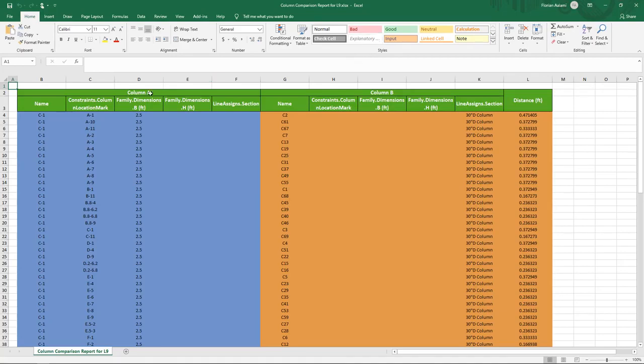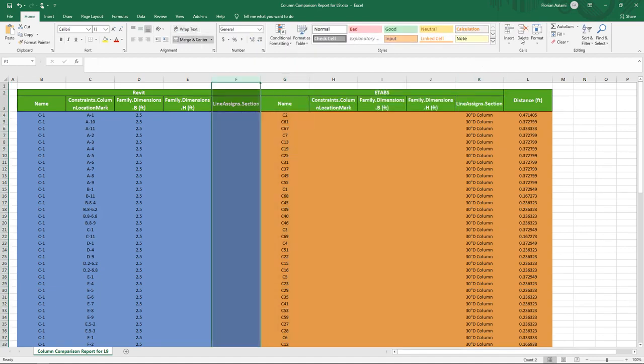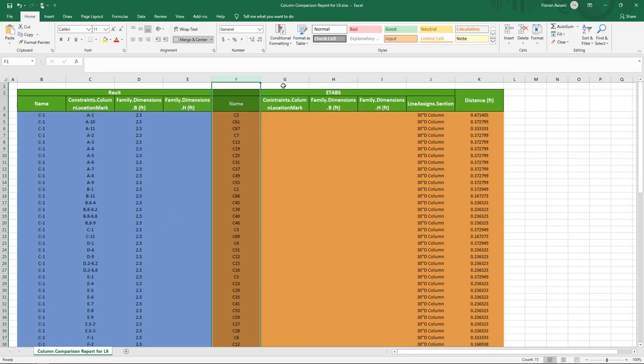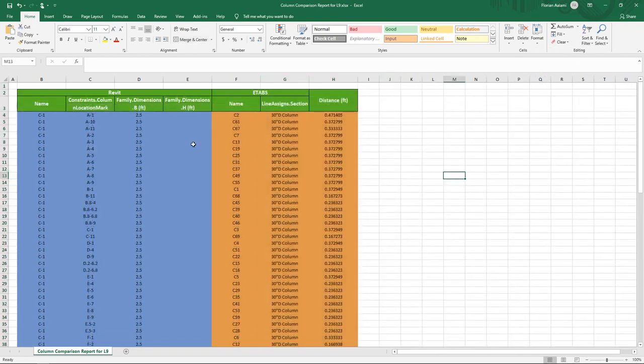So the report's been generated. I'm going to quickly rename these fields. So this is our Revit model. We know that that's model A against model B, which was our ETABS. The line assignment was unique to ETABS only, so just to clean up this table, we're going to delete that column. And on the ETABS side, we know the location mark, dimension B and H are not relevant for our current comparison. What I've done now is distill this table to a concise listing of each of the columns.